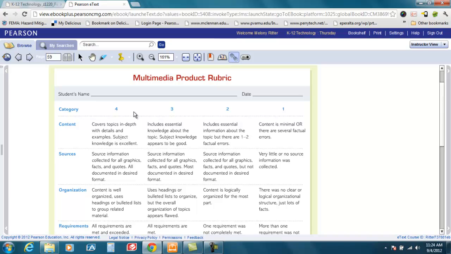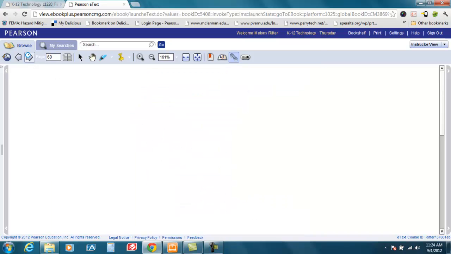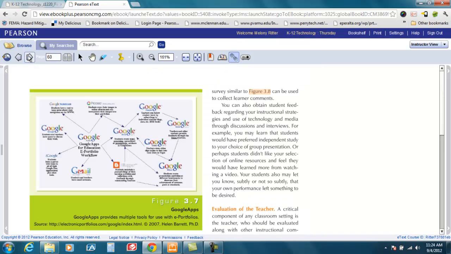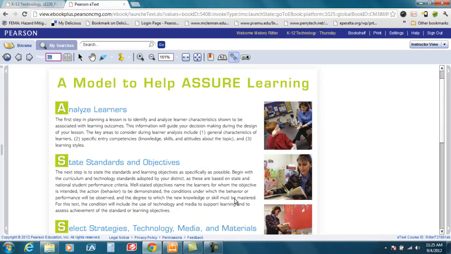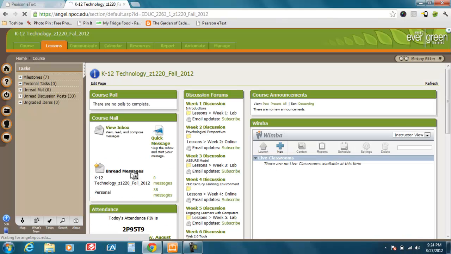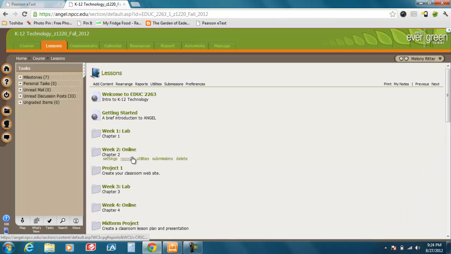The general description of the Assure model is on page 39, towards the beginning of the chapter. And it gives you a brief summary of each section of the lesson plan. And I will show you also in Angel, I have posted here under the Lessons tab.